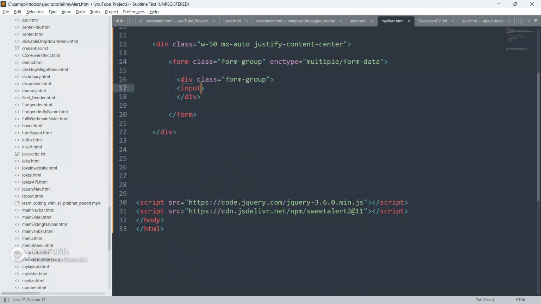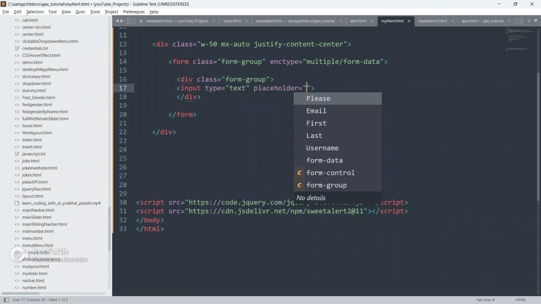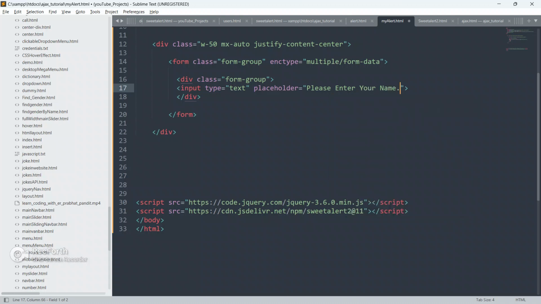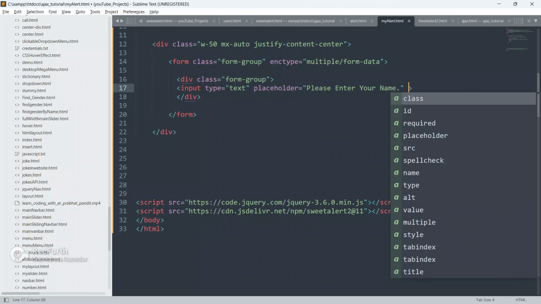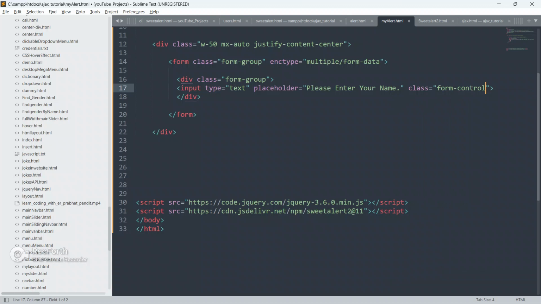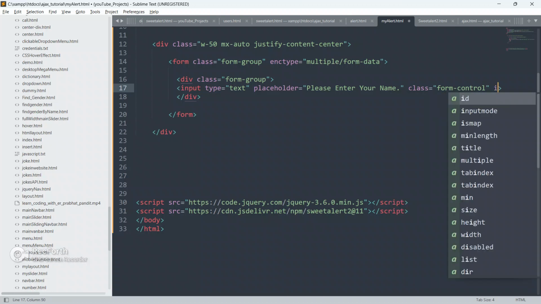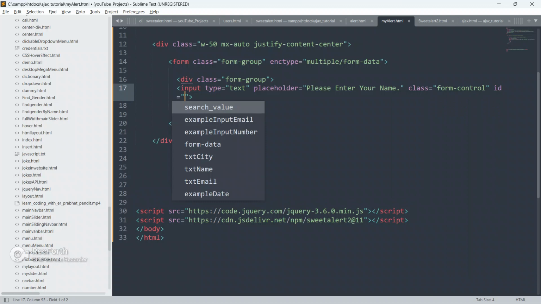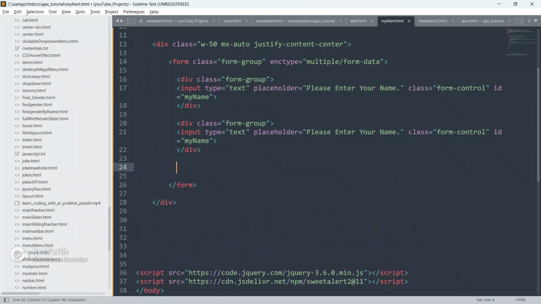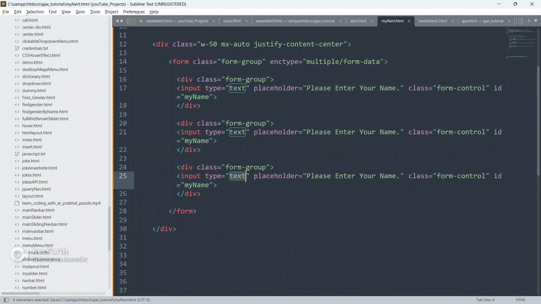Inside this div, guys, create an input field. Create input type equal to text. Give placeholder, please enter your name. Give classes also, form control. Give ID as well, my name. Copy this div and paste it three times.